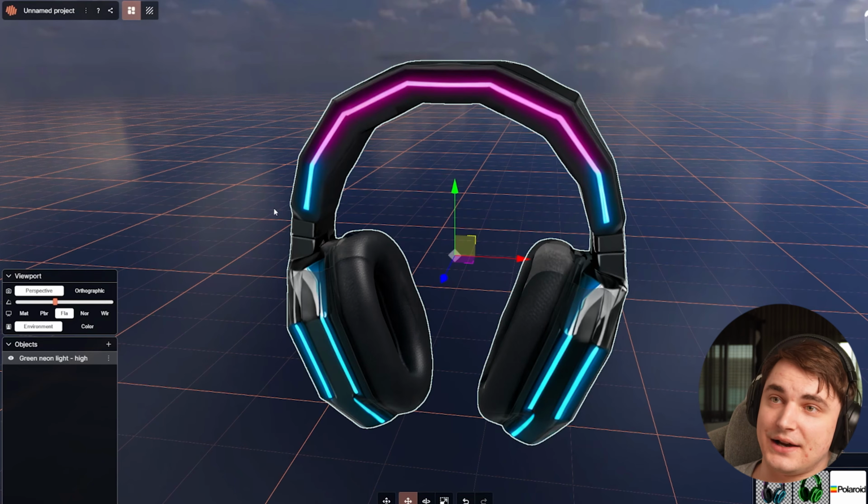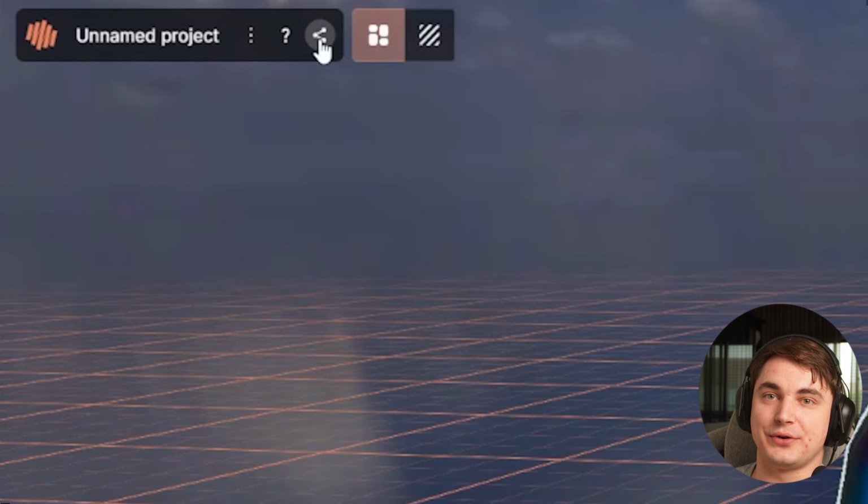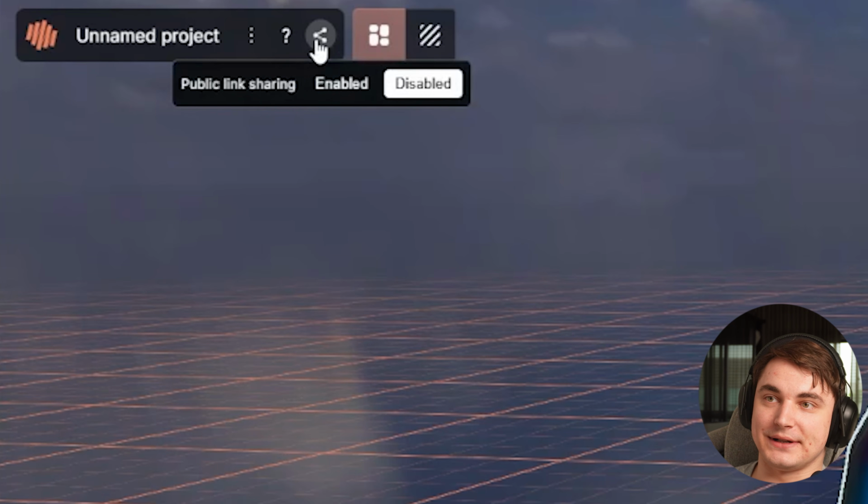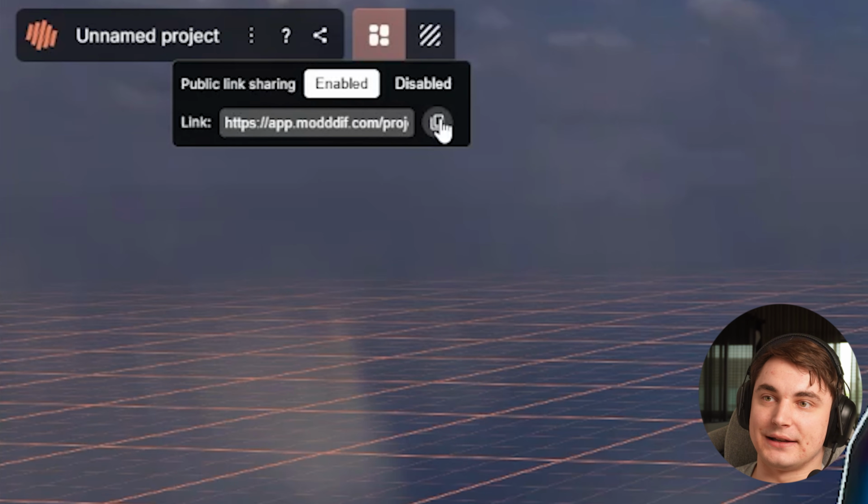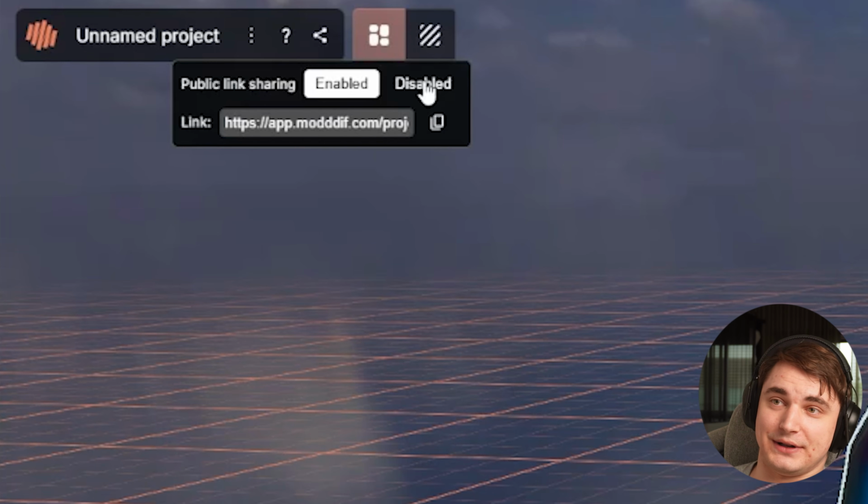And if that's not enough, you can also easily share your project with friends or your community by pressing this share button. You can enable a public link and you'll get a link that you can open from anywhere. Or if someone does have access to the platform, they can clone your project and continue editing, which is absolutely amazing. And we're going to wrap up the video.